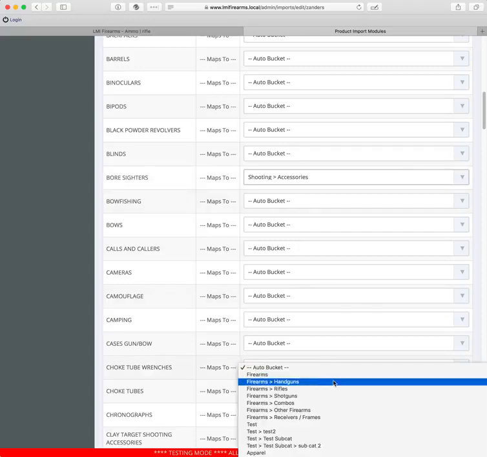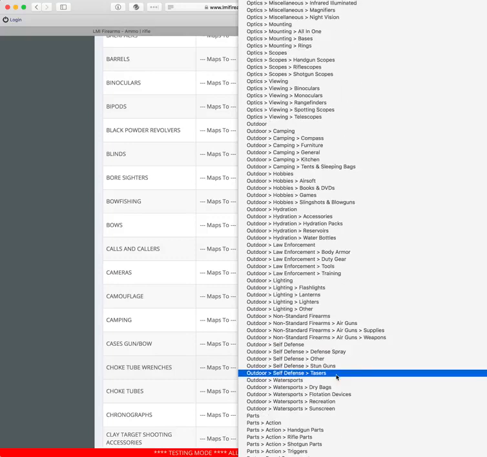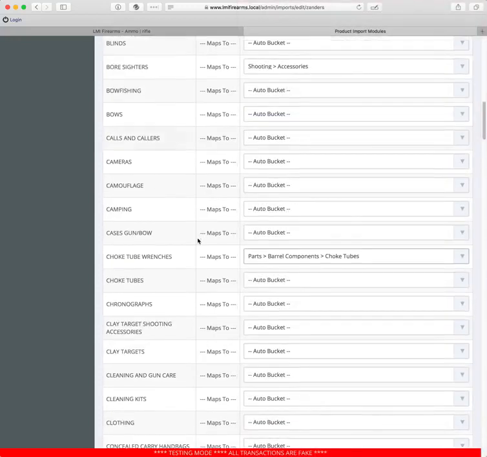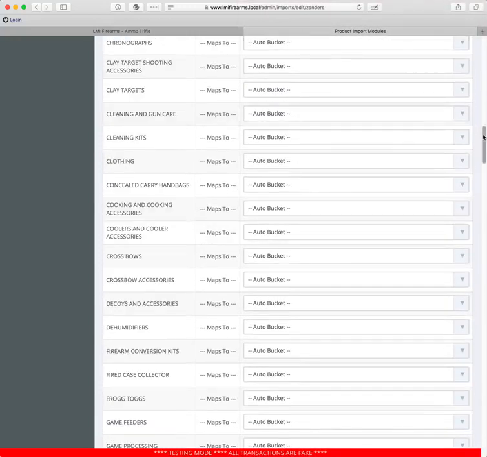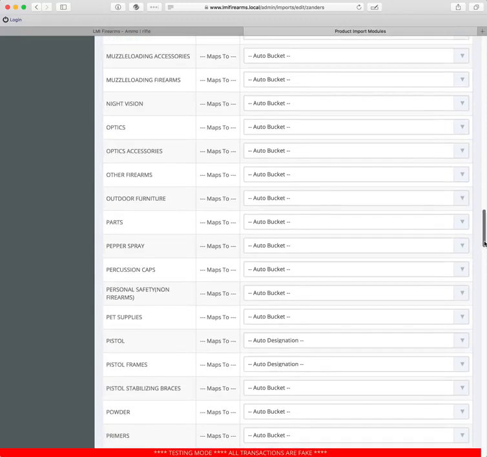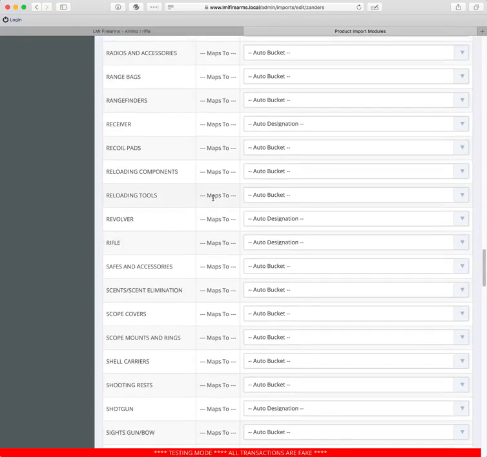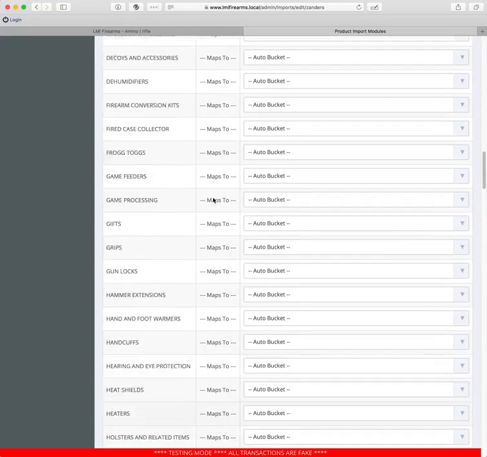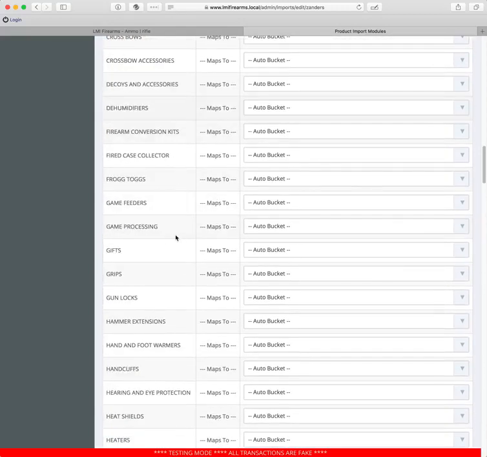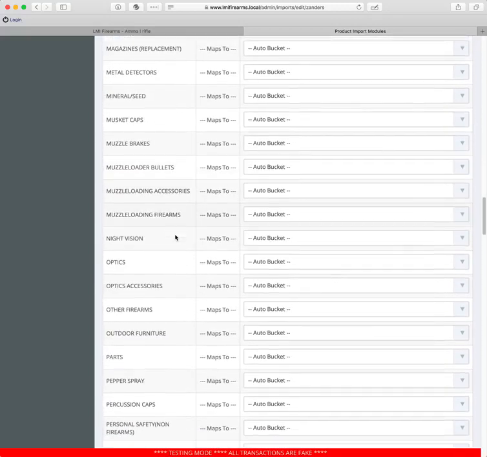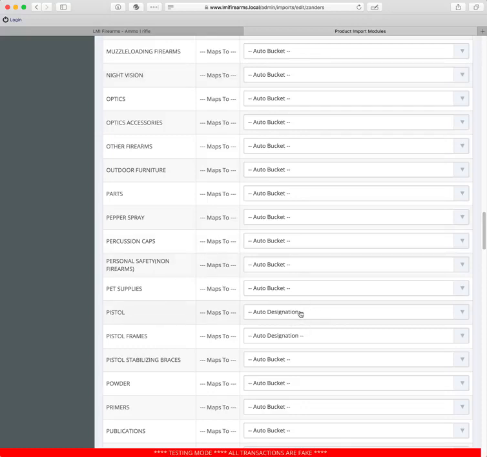Choke tubes and wrenches, I know that might be in parts, choke tubes right there. Go all the way down, all through here. Map everything that you want to sell to one of your categories, all right. Firearms, you cannot map. I'm trying to find one. Pistol. Firearms, auto-designated.